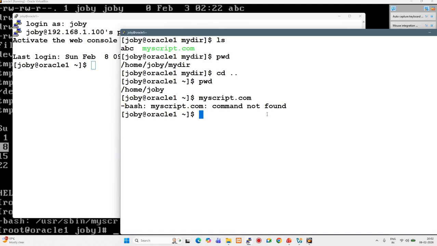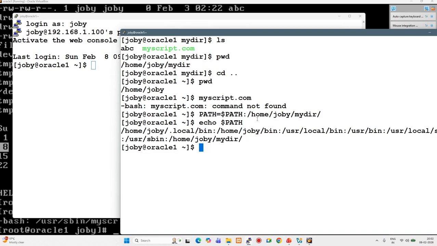So what I do, I change the path. That means I change PATH equal to $PATH colon /home/Joby/mydir. See that? Now my path has been changed. So echo $PATH will give you this.